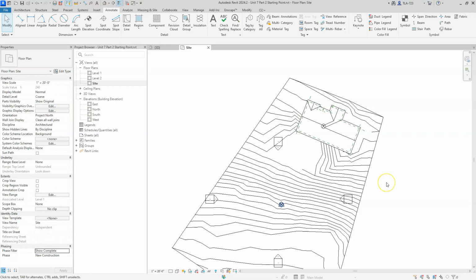So that's a quick crash course into phasing. I believe we have another lesson on phasing that goes a little bit deeper and applies it to the actual building itself. Let's go ahead and talk about some other things.